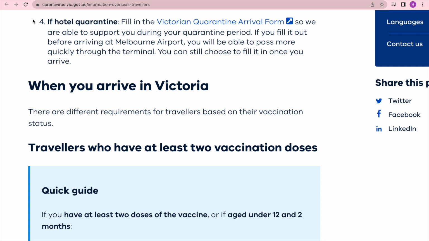Number 4 is if you are going into hotel quarantine, you do need to fill in the Victorian Quarantine Arrival Form, so we are able to support you during your quarantine period. If you fill it out before arriving at Melbourne Airport, you will be able to pass more quickly through the terminal, and you can still choose to fill it in once you arrive. So try and get your Victorian Quarantine Arrival Form filled in prior to you arriving into Victoria. Otherwise, it says that you can still fill it in at the Melbourne Airport. However, it might take a little bit longer.